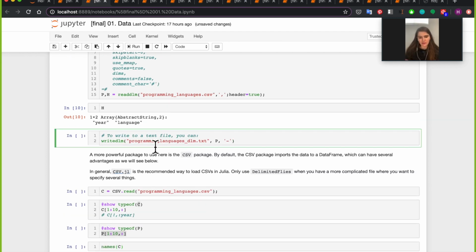And then very quickly, how do we do the same thing but write the data? We could use the writedlm function, pass the new file name that we wish to give the new file, the data that we wish to write, and the new delimiter that we wish to use. Executing this will be straightforward.